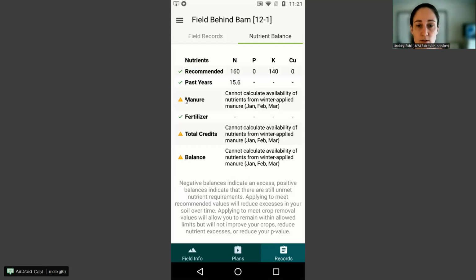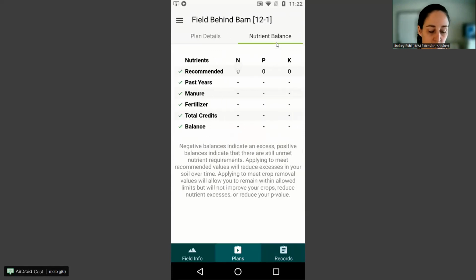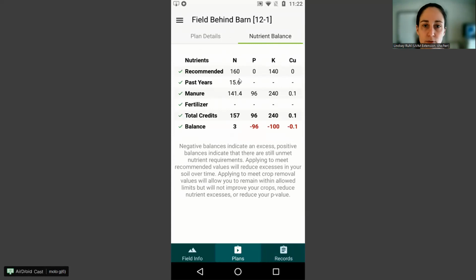We also have these other tabs below the plan. And the plan again has, just like in the records, 2 sub tabs: plan details, which is saying, hey, here's what we plan to do in 2024. And then we can also see the nutrient balance. This is the nutrient balance based off the plan. So we're in the plan tab, nutrient balance based off the plan, versus the record tab, which has a nutrient balance based off the record.